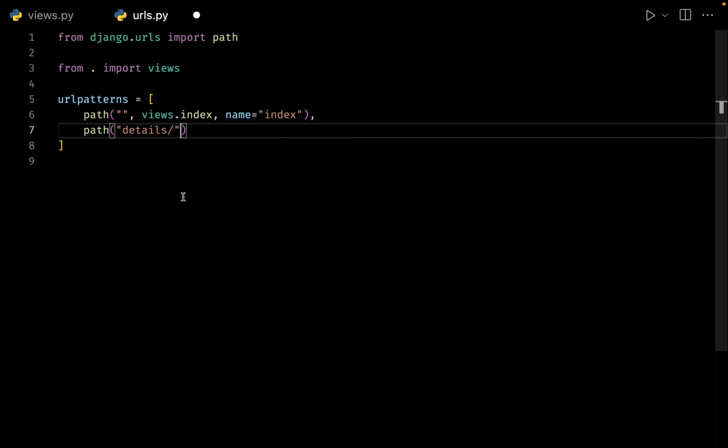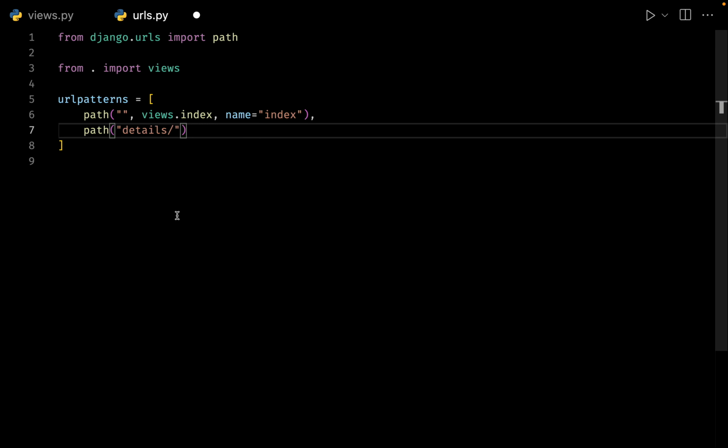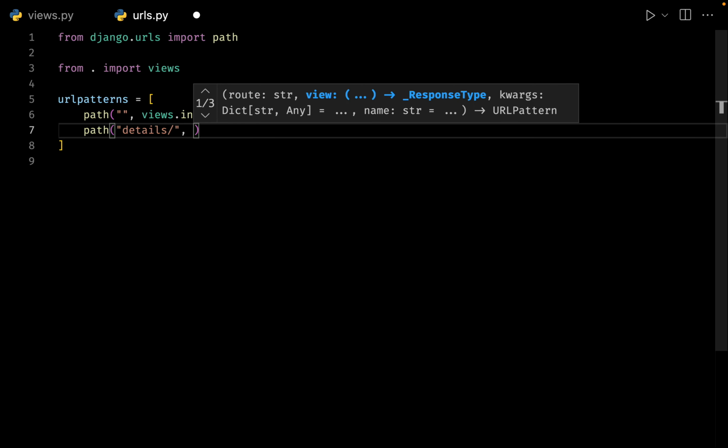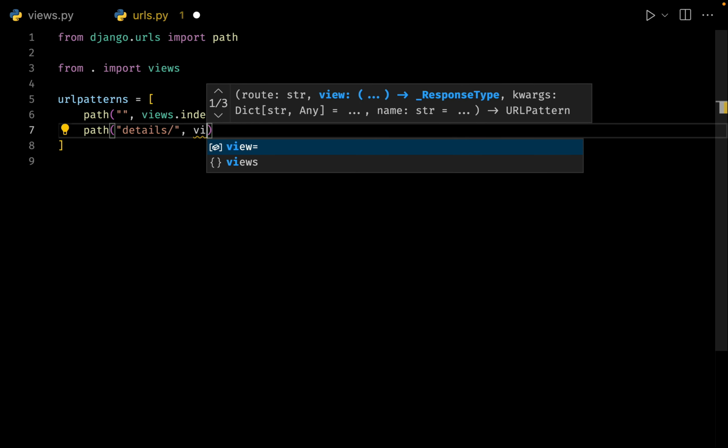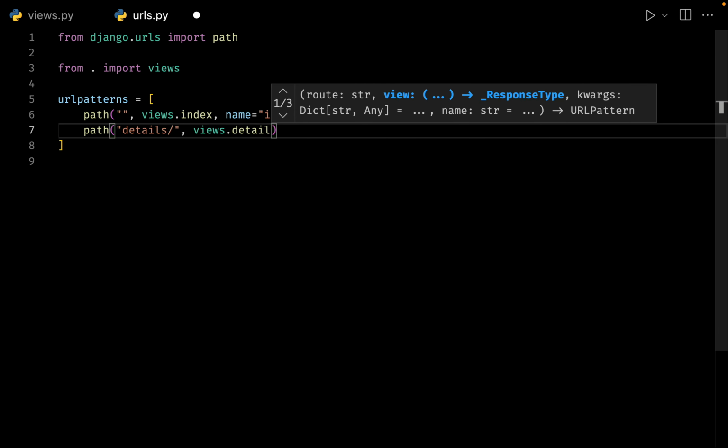And after this, we have to say that whenever you get this pattern, we want to invoke a very specific function, and that function is inside our module of views, and the name of the function is detail.